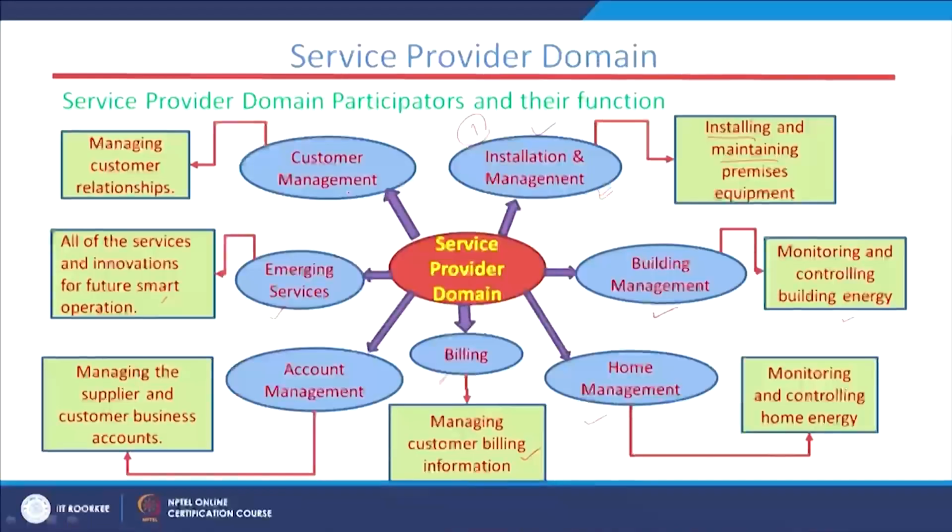And the last one is the customer management, where this customer management section maintains the relationship with the customers, how the customer relationships will be maintained properly in a fair manner. Now, the operation domain, that is the next domain of smart grid architecture, that is the operation of the smart grid system.